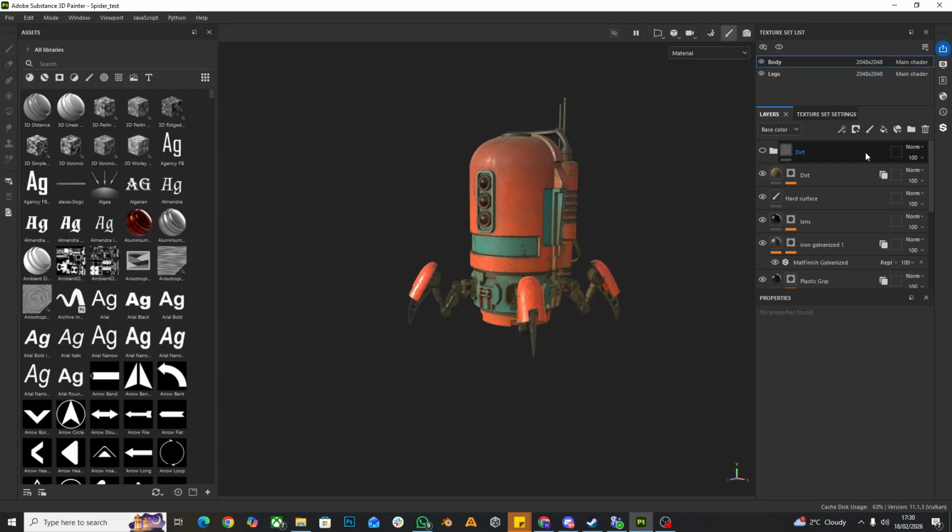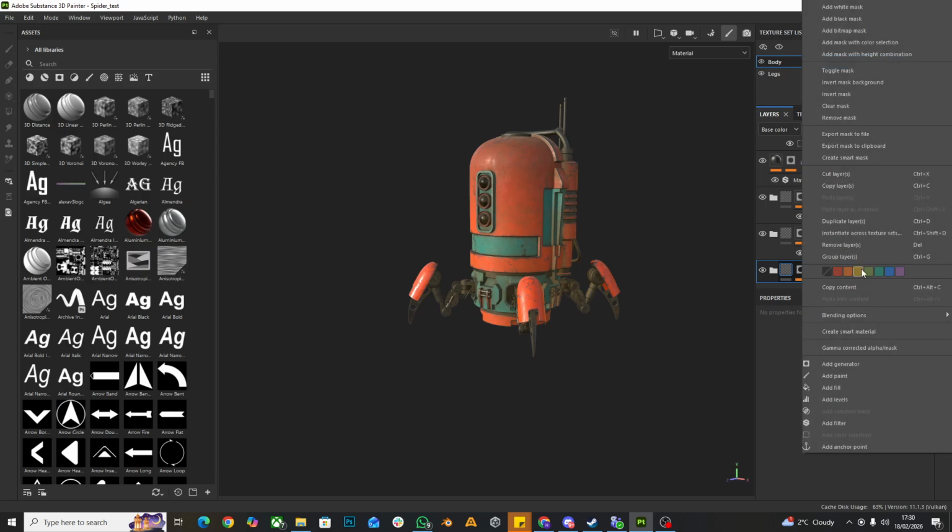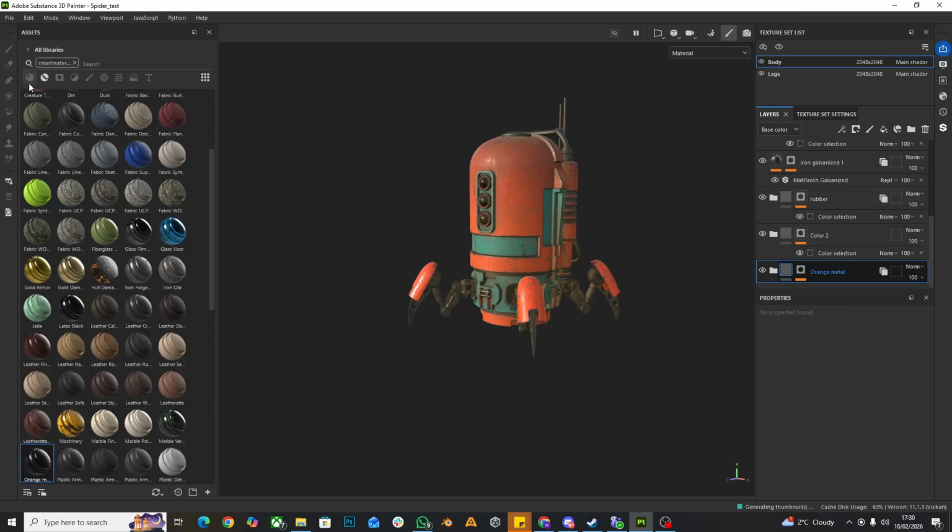One thing that I can do is create smart materials myself. Let's have a look at, say, this orange metal here. Maybe I've been working on this. I've got various different materials, fill layers, etc., and all these different effects added. And I'm like, you know what? I like this look. I want to be able to reuse it in the future on different materials or different models. So if I press the right mouse button, I can go here near the bottom and create a smart material. If I do that, it'll add it to my shelf.